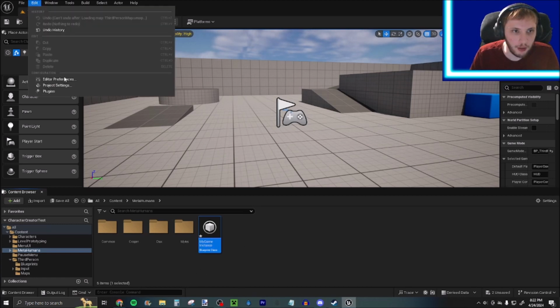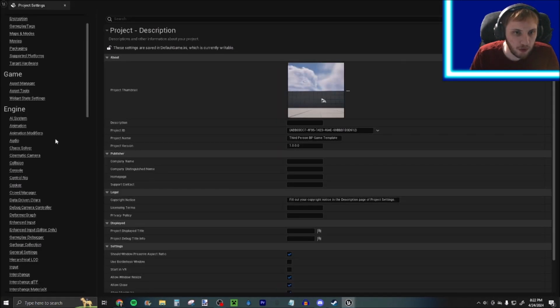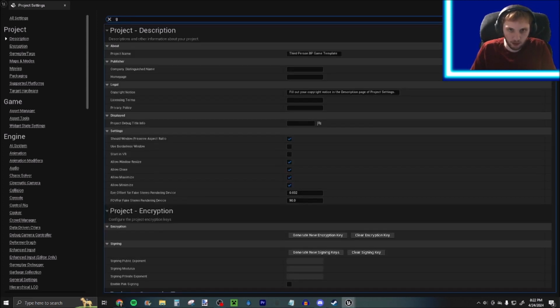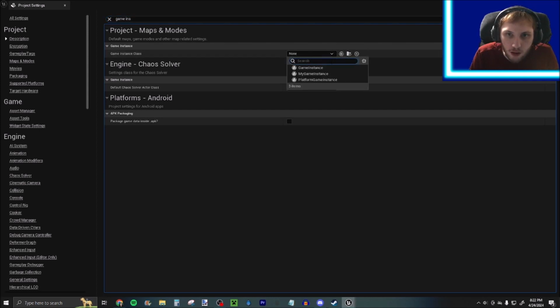And now we're going to go to edit, project settings. This is my second attempt, so it might already say my game instance. I don't know. We'll search for game instance. Okay, it says none. We want it to be my game instance.